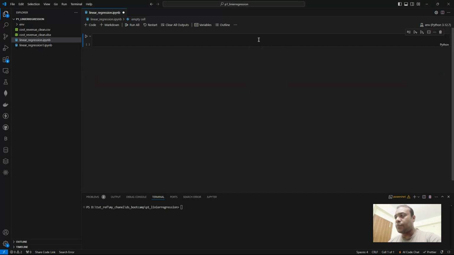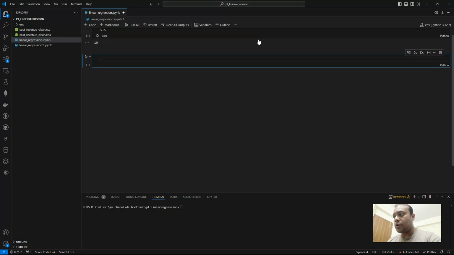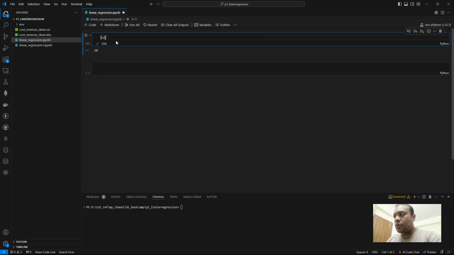I'm giving an example, like 5 plus 5, then hit enter, and you see the result is 10. In this way, I just change the value, then you see the result, now it's 11. So I'm just saying that the Jupyter Notebook works on a cell basis.